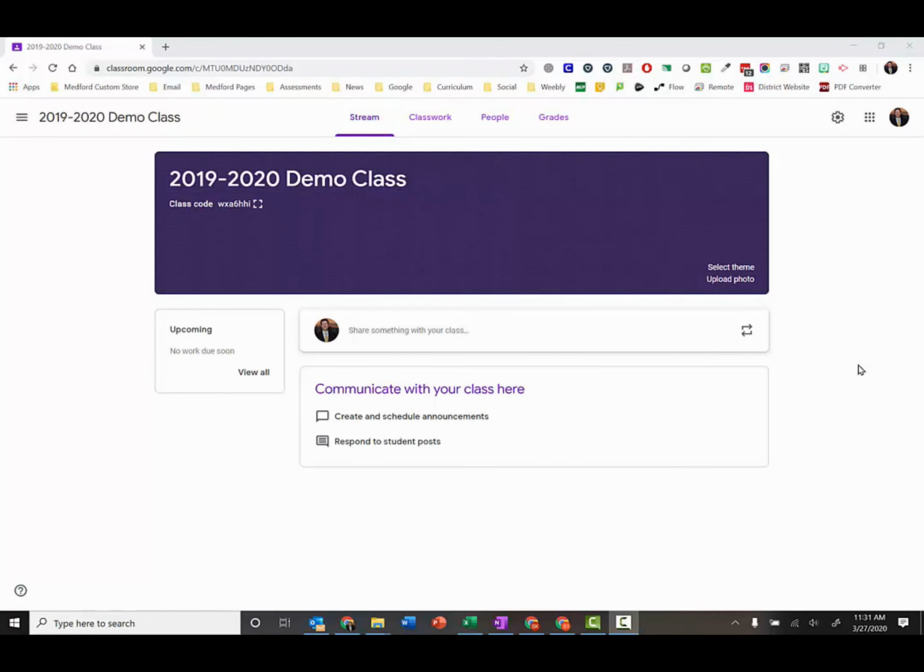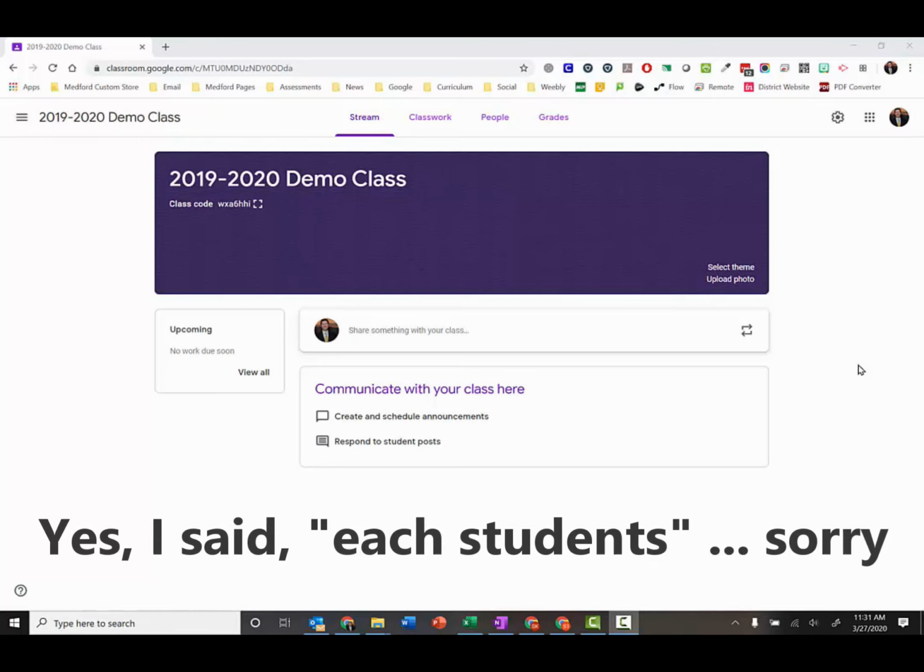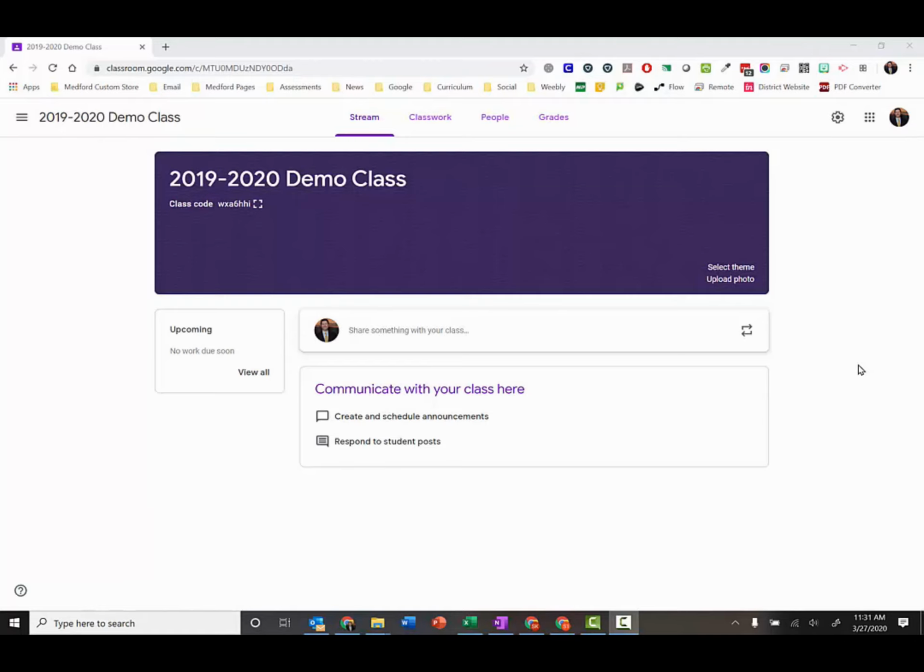a special education teacher who wanted to set up a communication channel for each student in her class, but didn't want the students to see each other's communication with the teacher. So she wanted to maintain some privacy, but also make it an efficient way to communicate and keep a log of all those communications. So I'm going to show you how to set that up in Google Classroom.